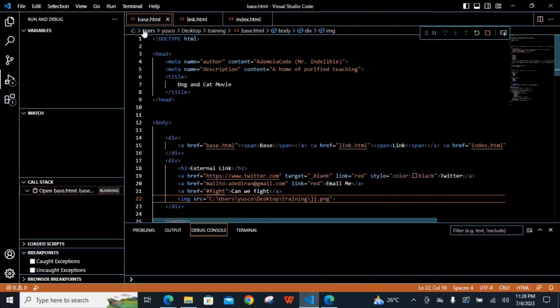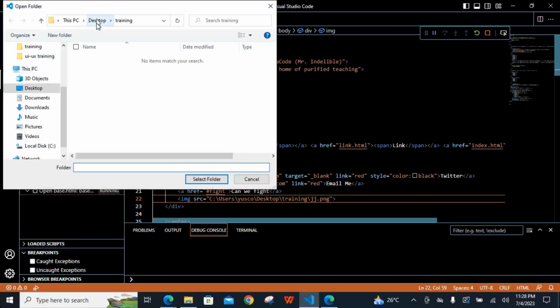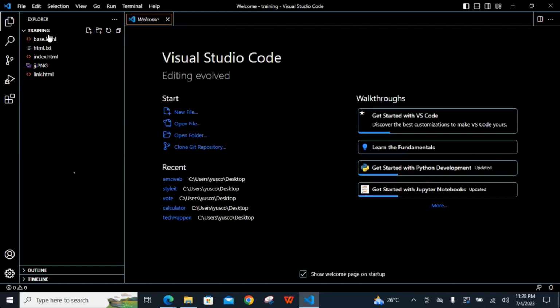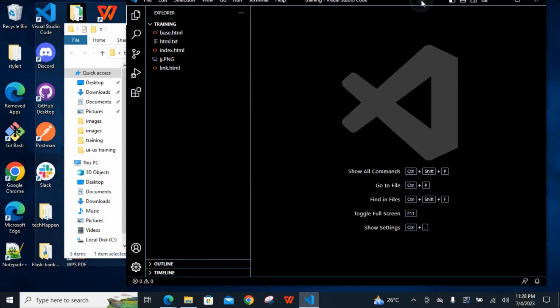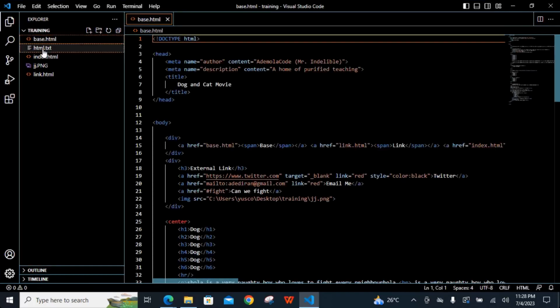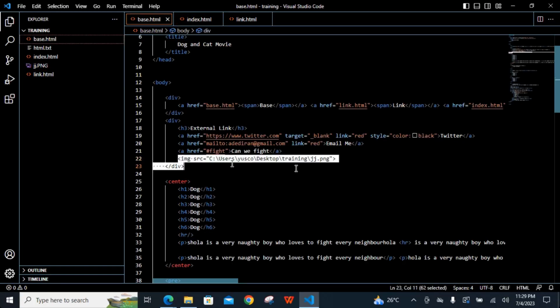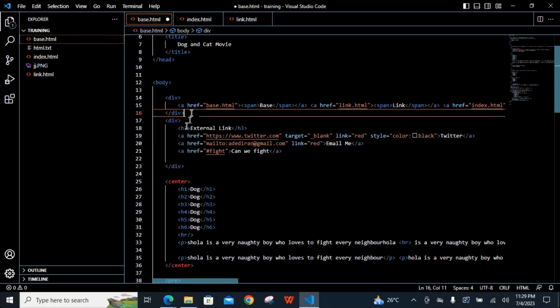For example, if I go back here and I click on this folder file, I click open folder and I open this as a folder, this training, and I click select. Yes, all these images are here. So I think I need to check the window. Okay, we are good. So we have the base.html, the html.css, the index.html, the link.html. Under the base.html, we have this image here. Okay, I want this image to be at the top here so that we can have a better outcome.